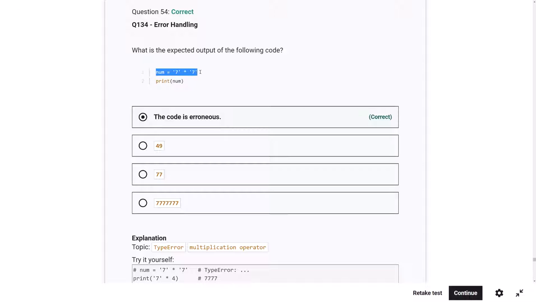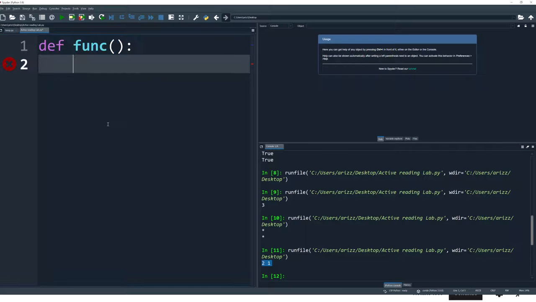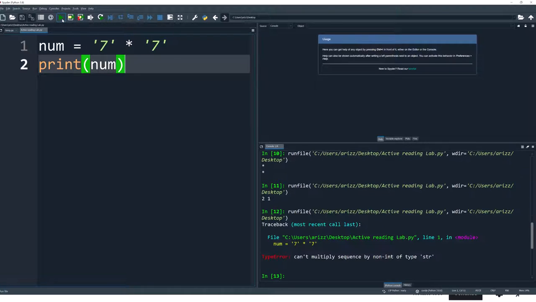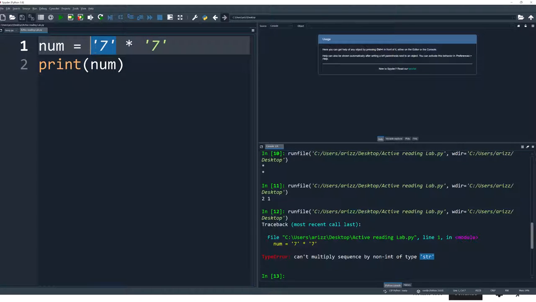It seems like, well, now that we see the correct answer, it is almost tempting to say that, oh, this is 49, because duh, 7 times 7 is 49. Even a 7-year-old or 8-year-old knows that. But if we really get to this and we run this code, it's going to give us an error. Can't multiply sequence by non-integer of type string. Why is it a string? In Python, anything in quotes becomes a string.